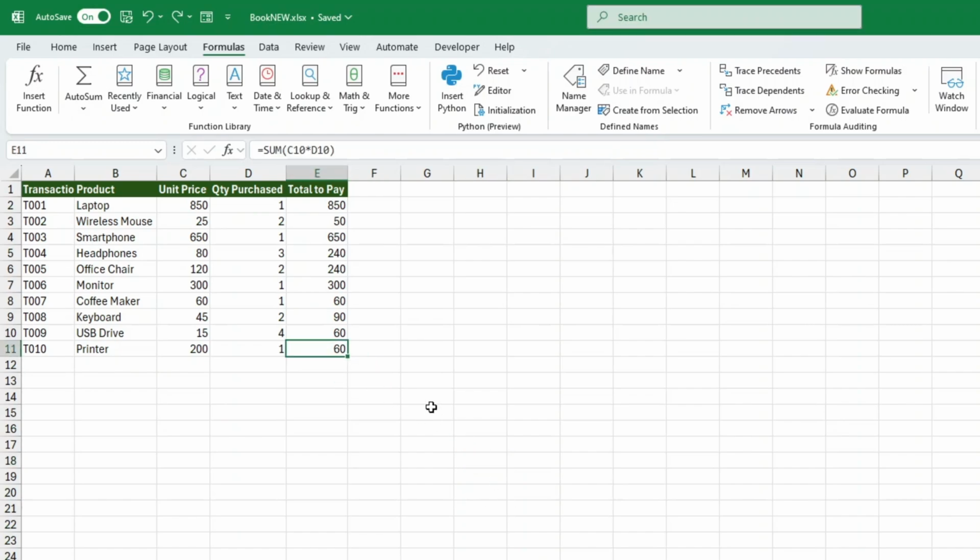And that's how you reveal formulas in Excel, either by using the Show Formulas button or the Control apostrophe shortcut.